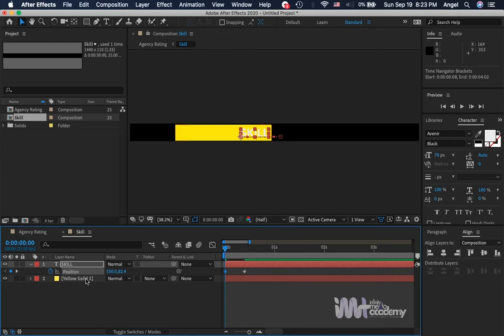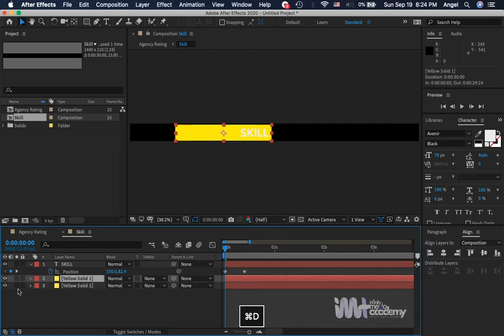create a track mat. So a track mat will help us to hide and unhide a layer depending on how you want to put the layer into motion. So now let's see how it works. So what I'm going to do is to duplicate this yellow solid layer that we have now, and I'm going to turn off one of it so that we don't see it now. So I'm going to make use of this one that is visible right now.